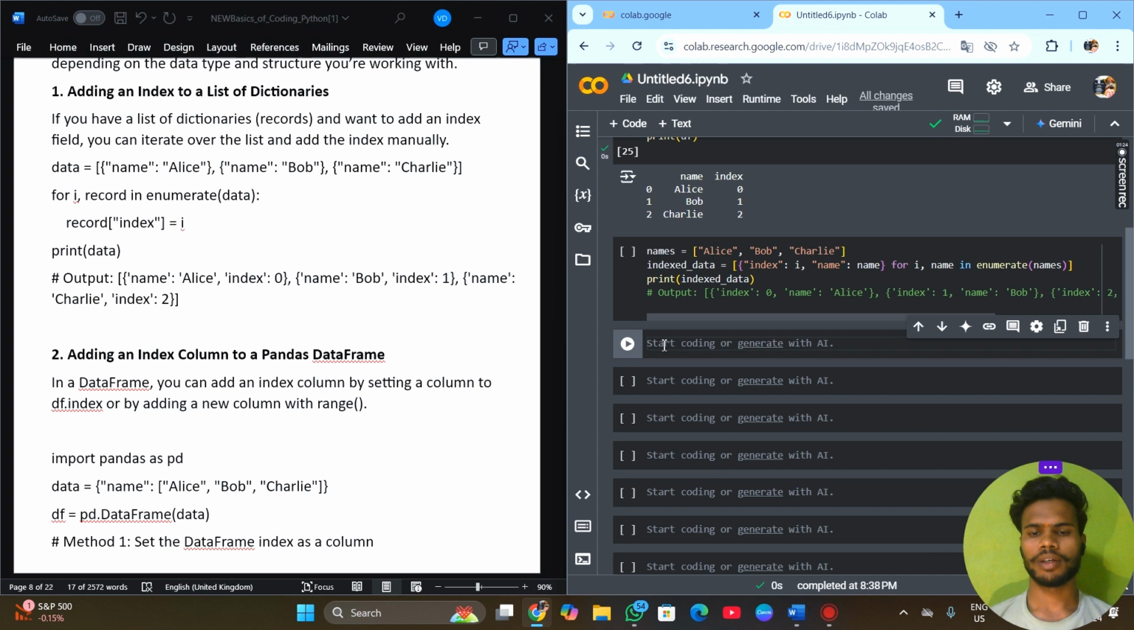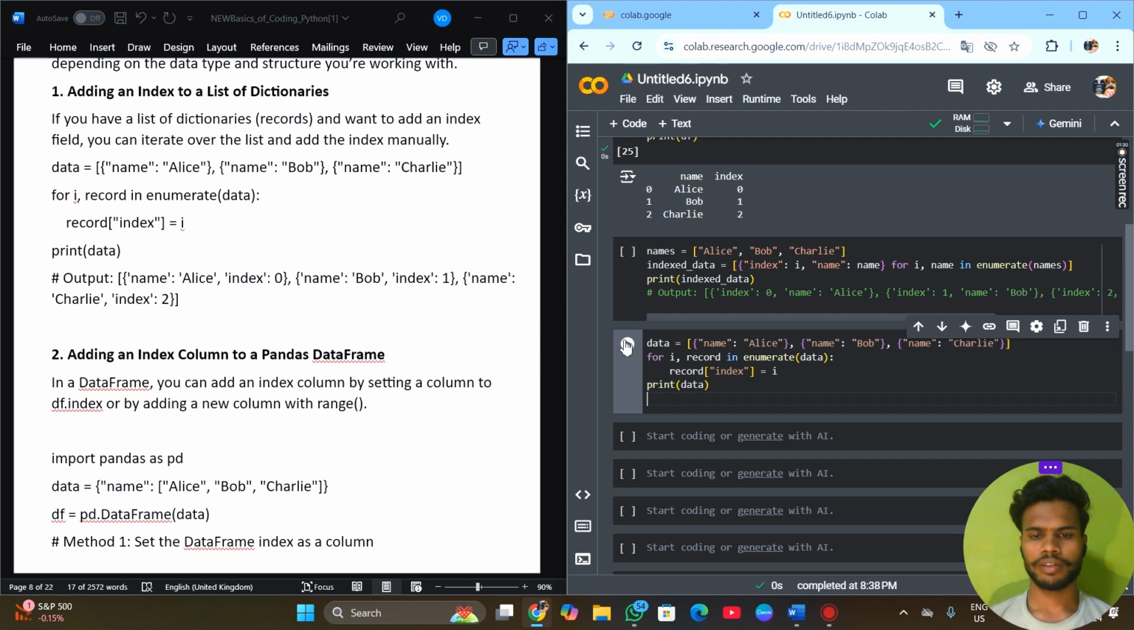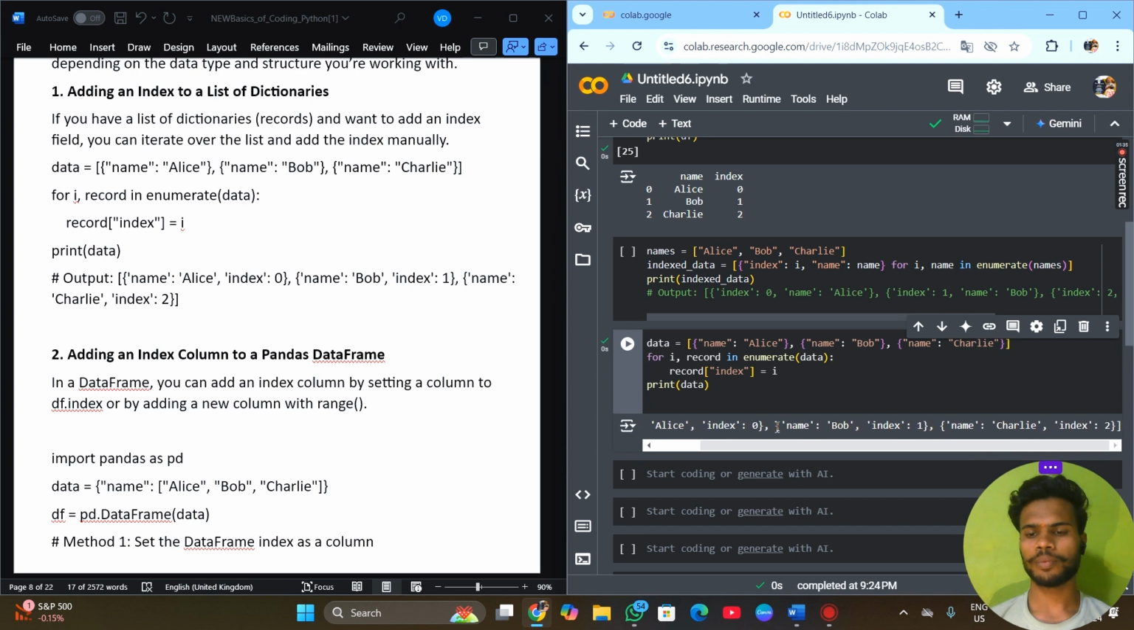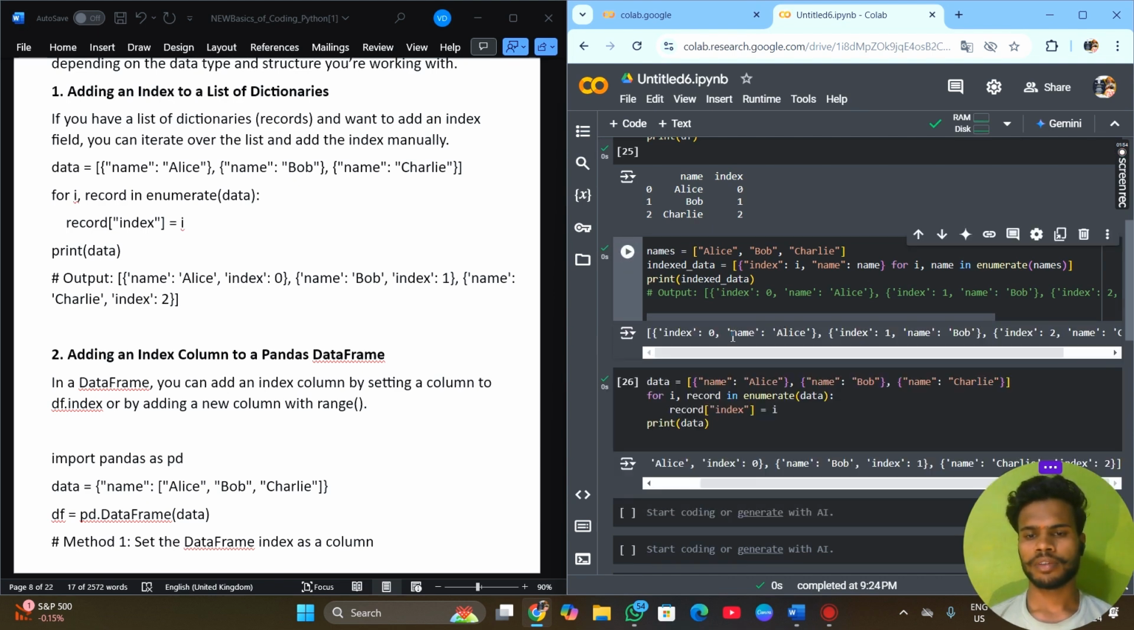and go to Google Colab, where this output and example will be covered. The output is name Alice with index 0, name Bob with index 1, and name Charlie with index 2. The different index will be generated because the indexed data is generated by enumerate, and we print the indexed data.